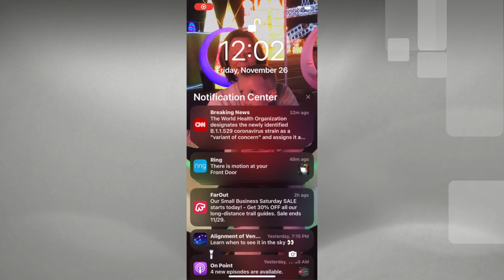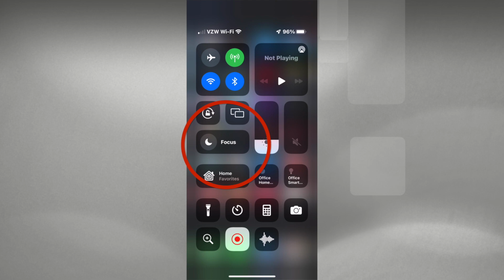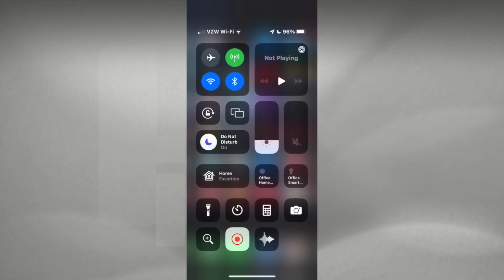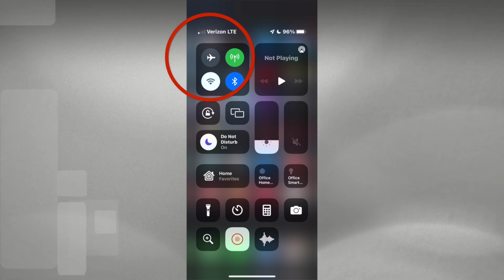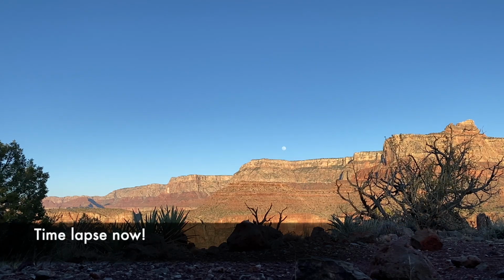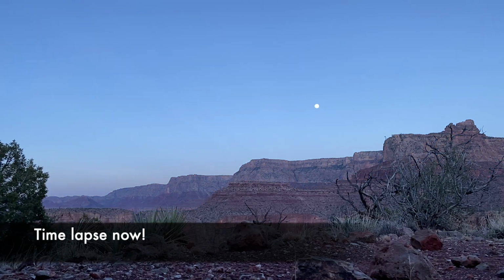Tip number 8. Set your iPhone to do not disturb while filming, or even create a special focus. You probably already have your phone in airplane mode because of no signal in the backcountry, but double check that it's off. Tip number 9. If you want to do a speed ramp, don't record in time-lapse mode. Use regular video. The normal speed sections will look much better.